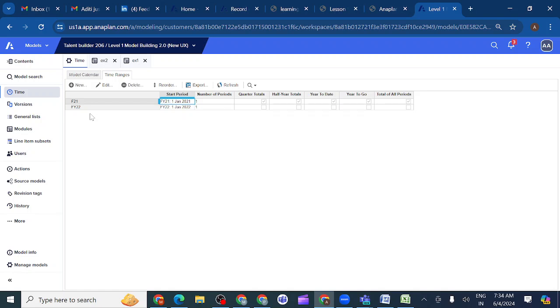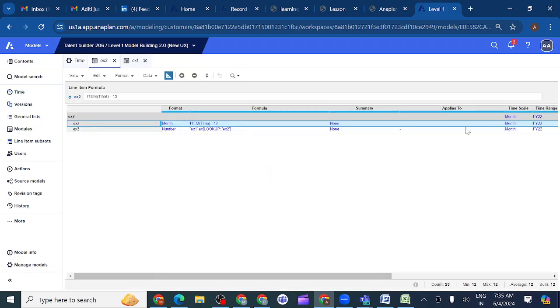Whatever we create in the time pane is time ranges, not custom time. Custom time is if I create any time items in a general list without using the time pane. That is known as custom time, custom-made time. Other than the model calendar, I have created time ranges, and I am using that here, in example 2.